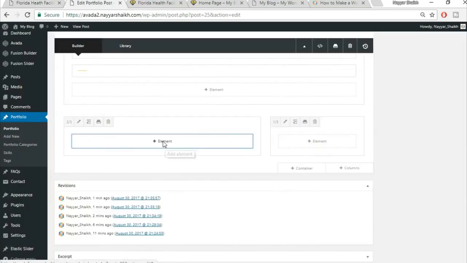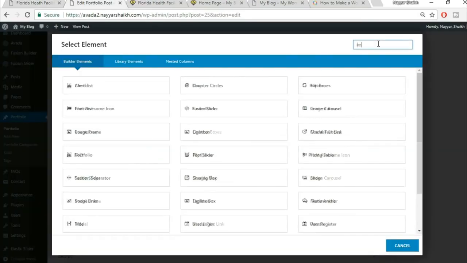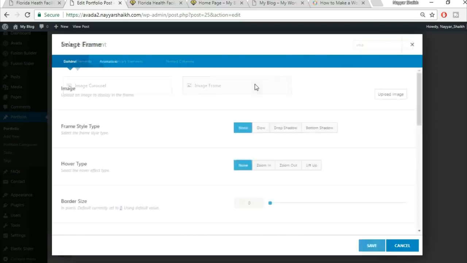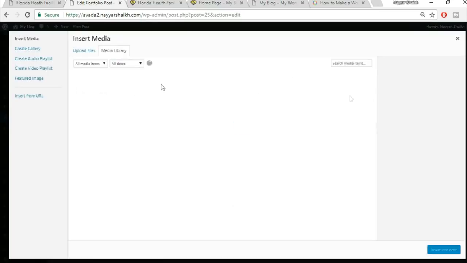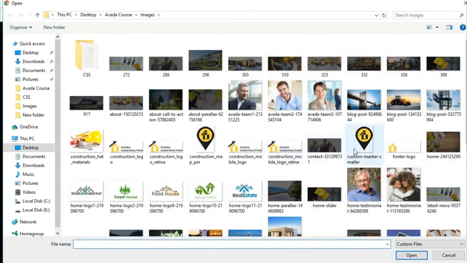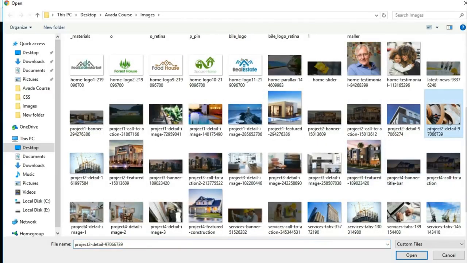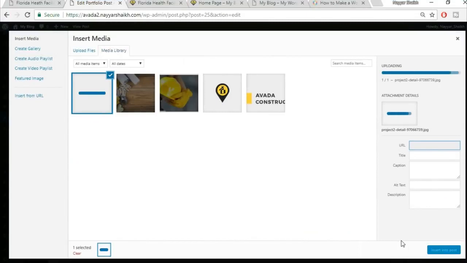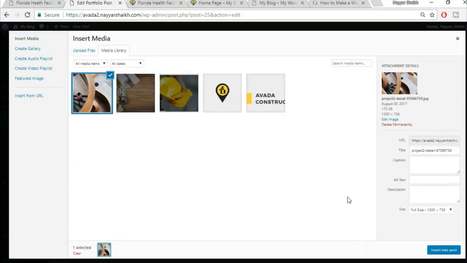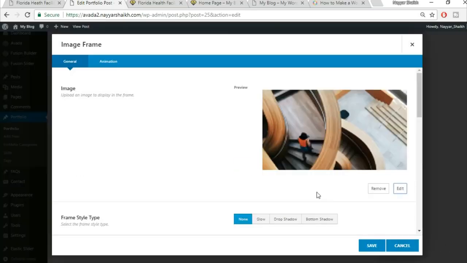So let's click on this add element and search for image frame. Select this image frame, upload the image, upload files, select files. Let's see what image that was. This is the image, select this, click on open. And make sure in the size over here, full size is selected. Click on insert into page.